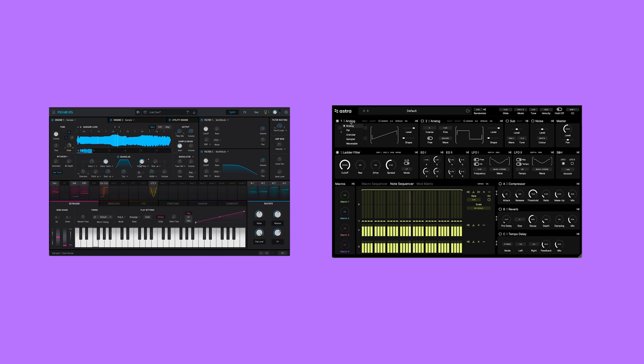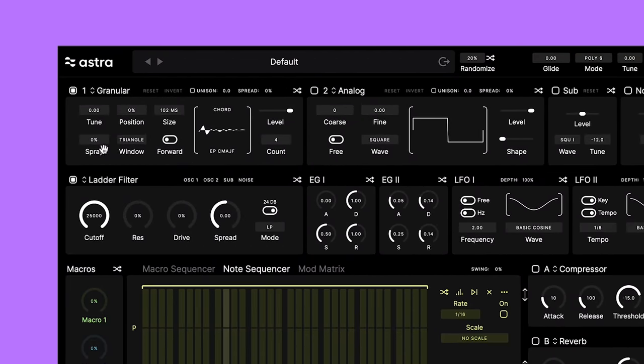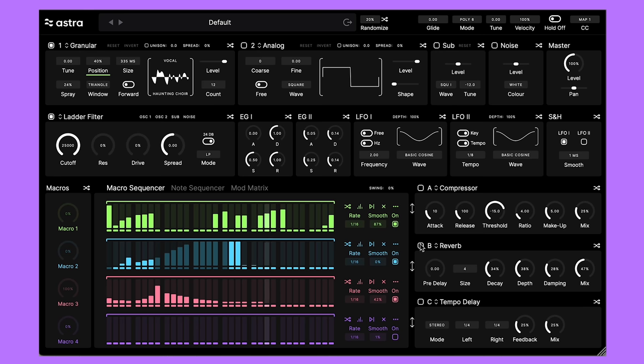There's also a few ways to do this while retaining the identity of the original sample. You can use plugins like Pigments or Astra to load samples into their granular engines. From there, you can use the parameters to sculpt the sound. You can make things really interesting by assigning modulators to all of those parameters.